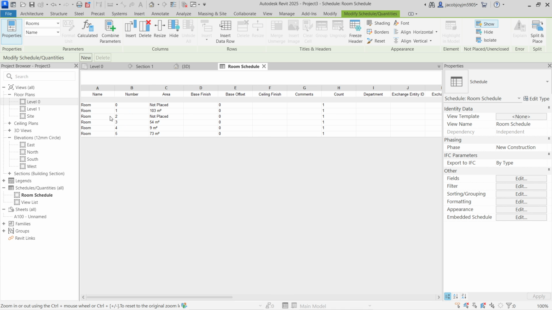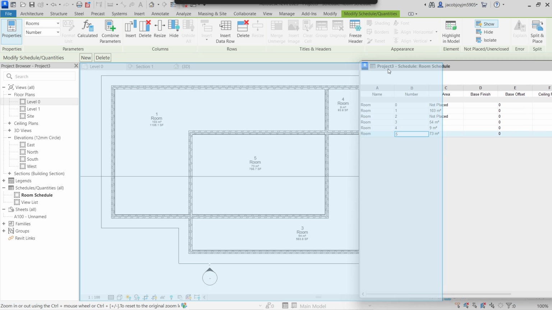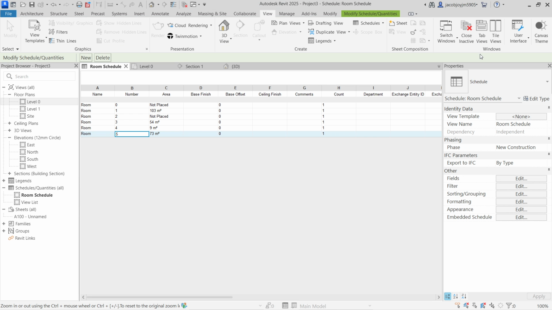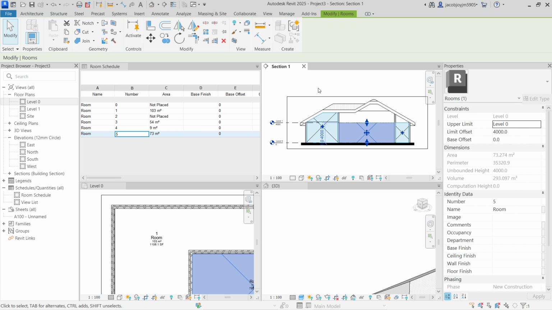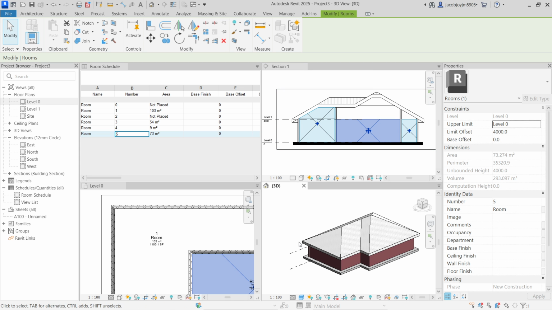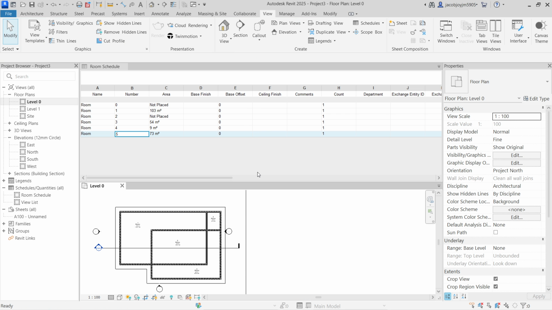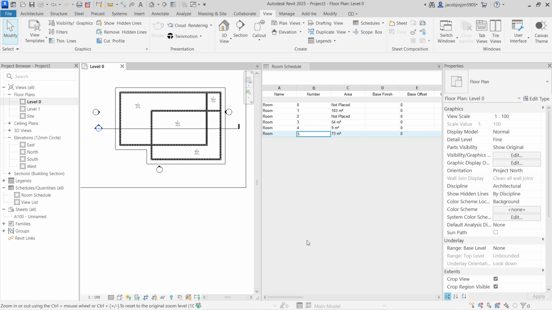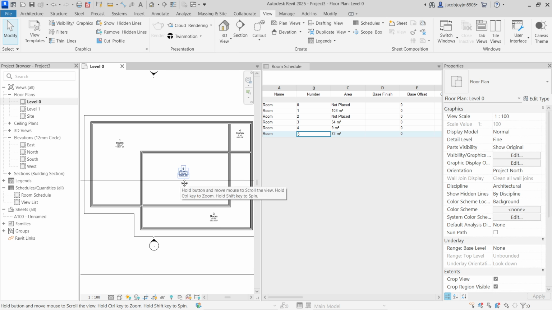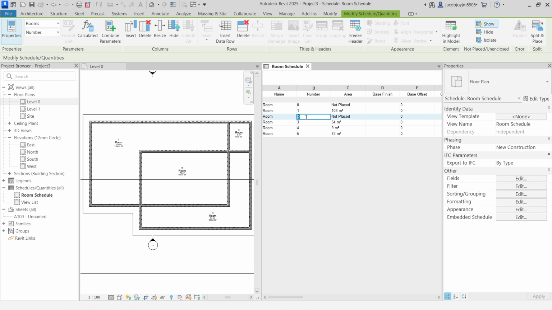Okay. So now you can see room 0 is there, room 1, 2, 3, 4, 5 also there. But in the model, let's go to view, tile view. Okay, so in the model, I have only 4 rooms. Actually, I have deleted room number 2, but it's also showing in the room schedule.